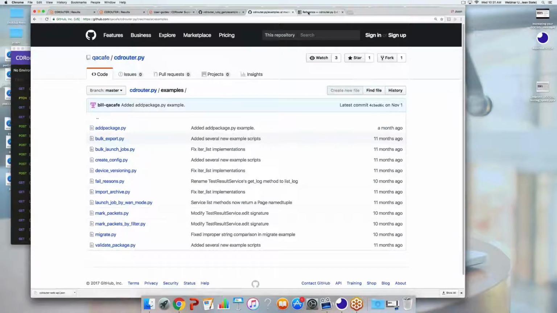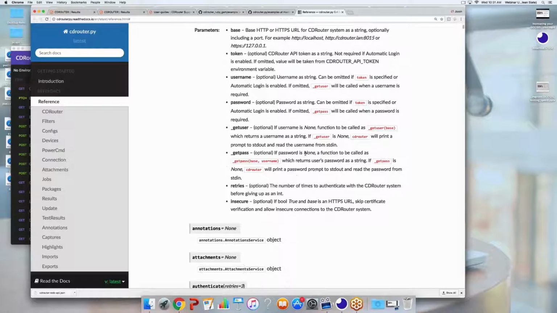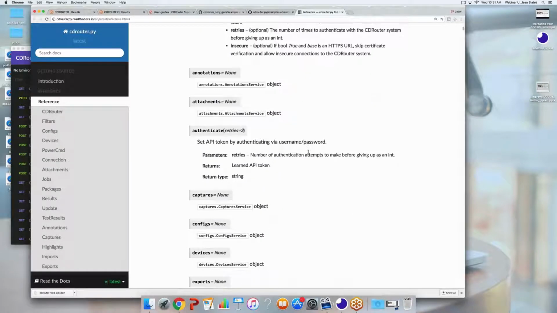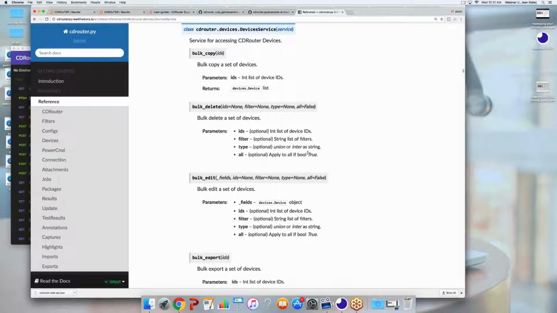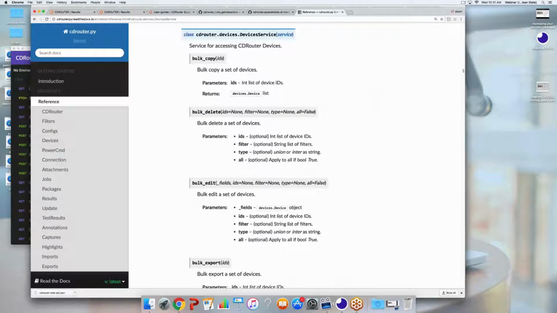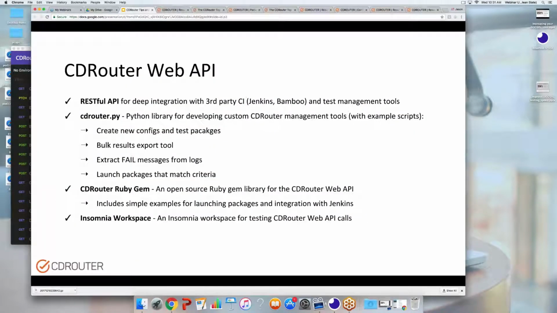And the Python library comes with some excellent documentation to explain each of the endpoints and methods that are available and the class structures. Making it very easy for you to get up and running.